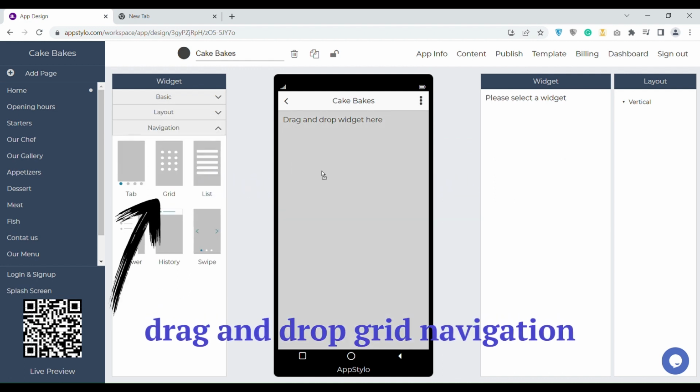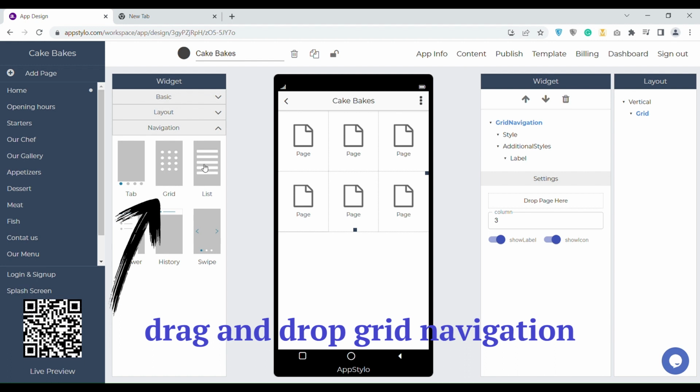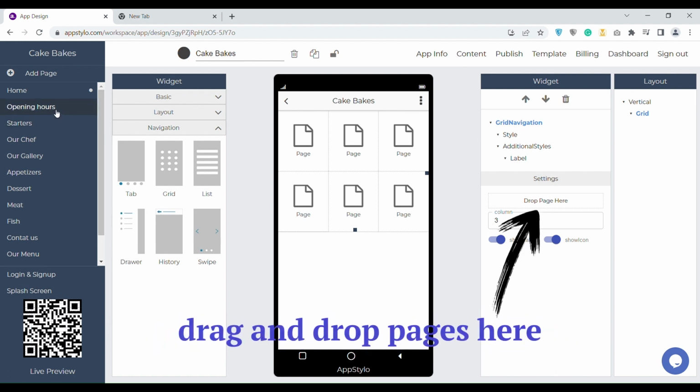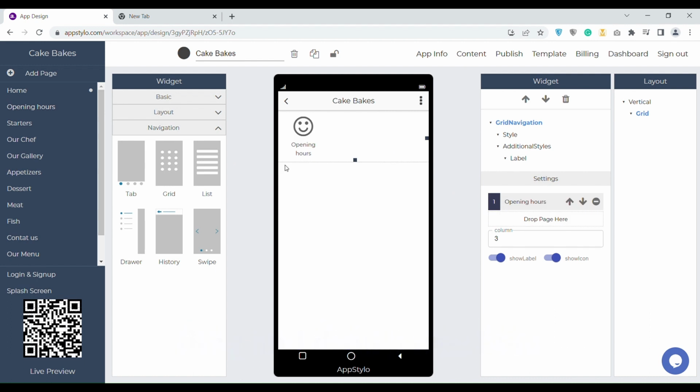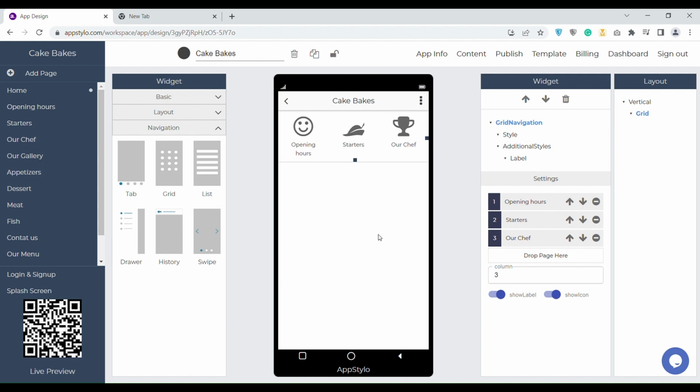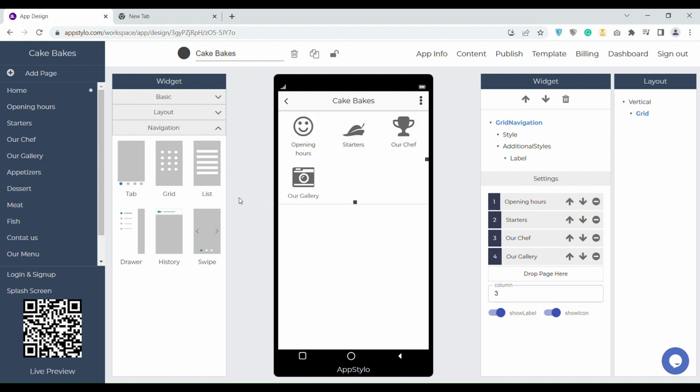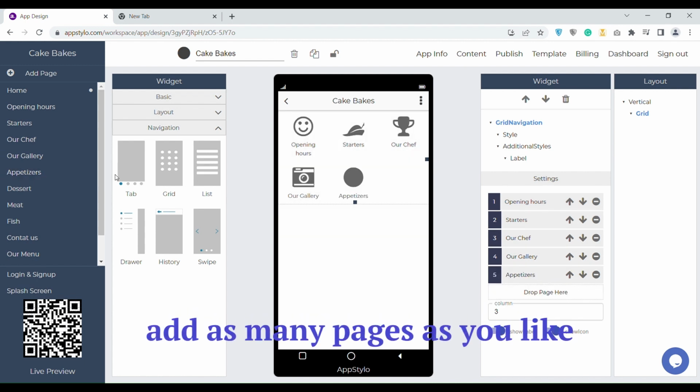Then drag and drop grid navigation on app screen. Finally, drag and drop pages here on the right side. Add as many pages as you like.